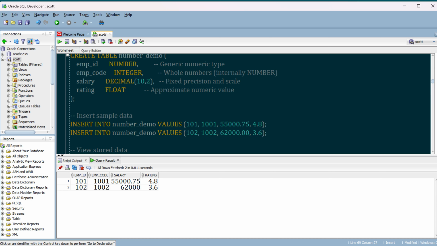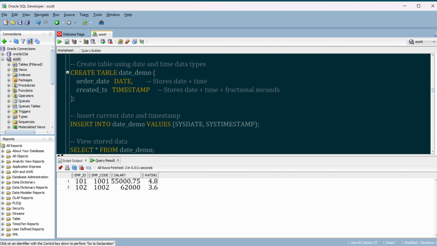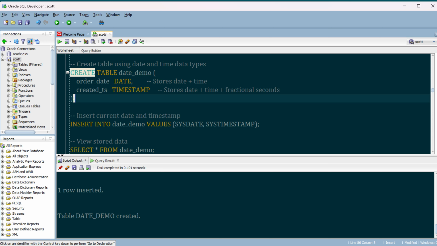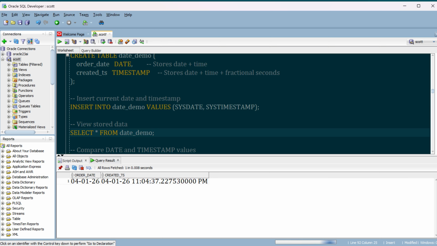Now let's talk about date and time, which often confuse beginners, right? Oracle date type stores both date and time. Timestamp goes one step further and stores fractional seconds as well. Let's see this practically. Now I am inserting into dates. If you look at that table, it looks quite normal. Date will show only the date, and timestamp will show hours, minutes, seconds and even fractions of seconds as well.